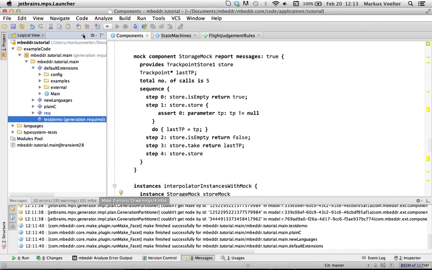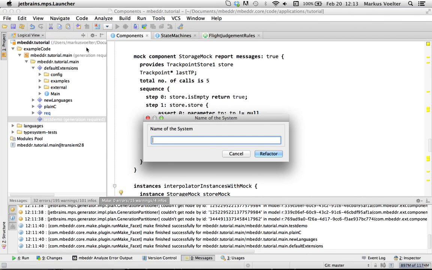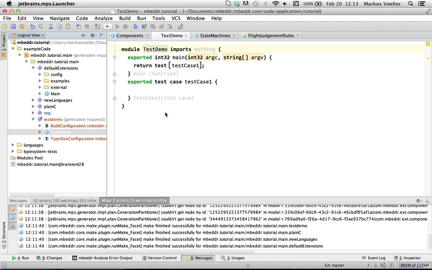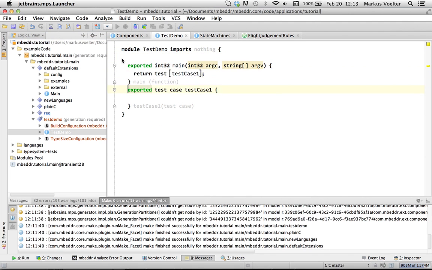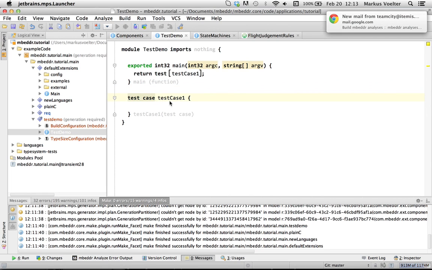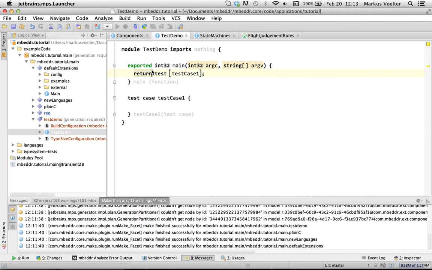So here is a new model. I'm going to create a minimal test using the wizard, which I call test demo. It's simply a module that has a main function in it. It has one test case here. The test case is called from the main function. This special expression here calls all the test cases.